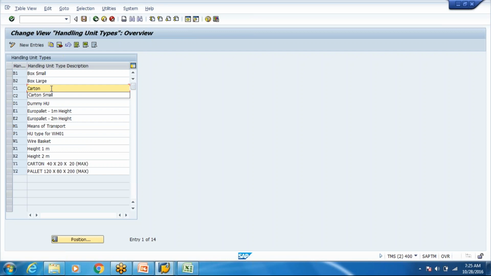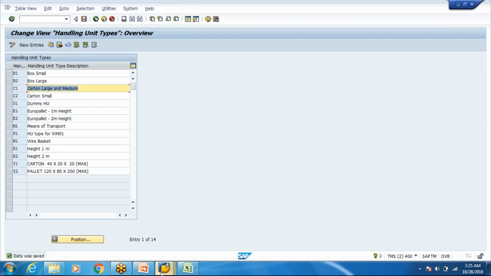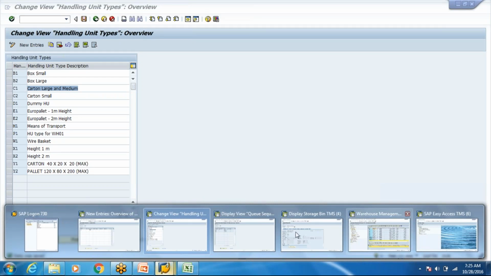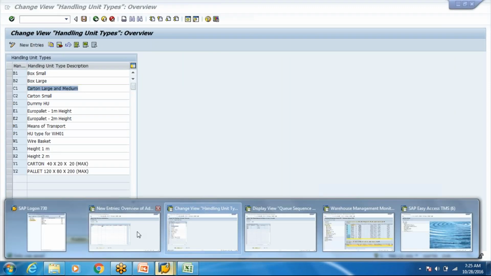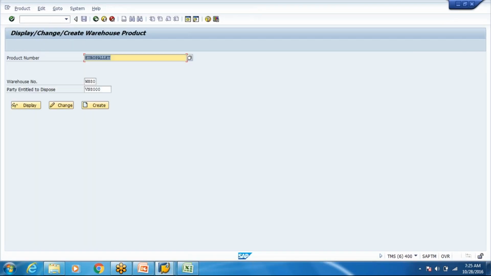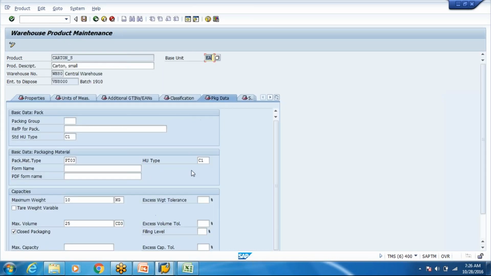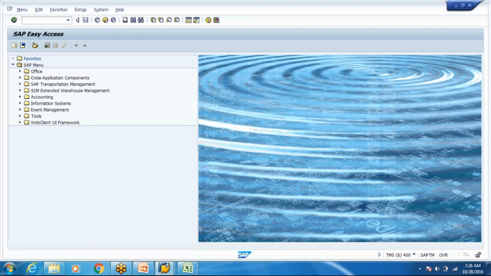I can say C1 is for large and medium. And for carton small, in the product master, I'm going to change it to C2. So instead of C1, I'm going to make it as C2. This is how we are going to control which resource is going to handle what kind of pallet.